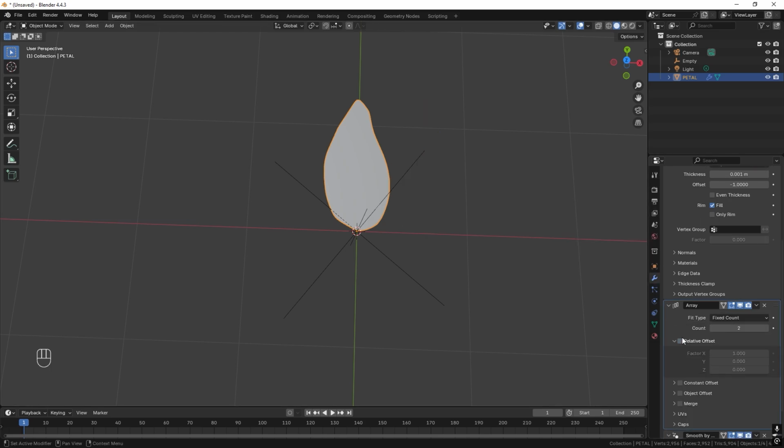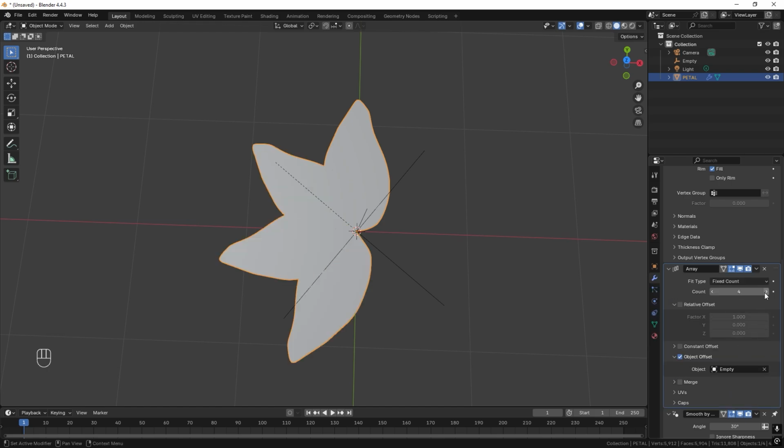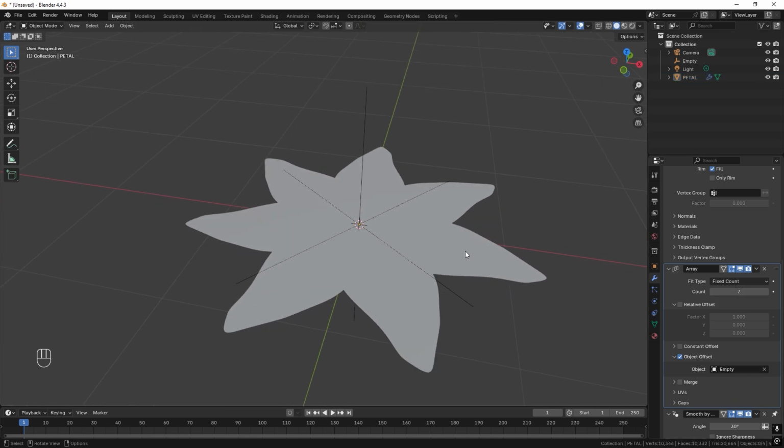We don't want a relative offset, we want an object offset. And let's choose the empty. And let's go with 7, like so. Great. Right now this is just completely flat, so we want to change that.